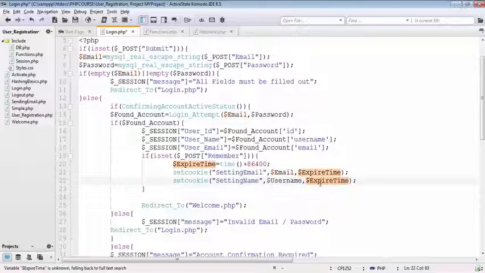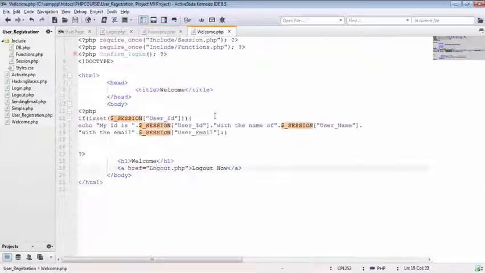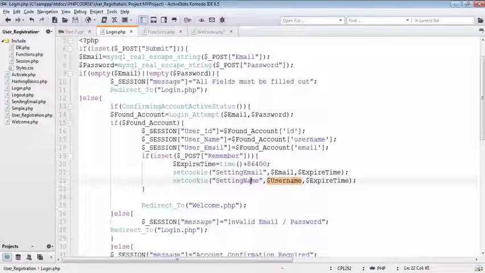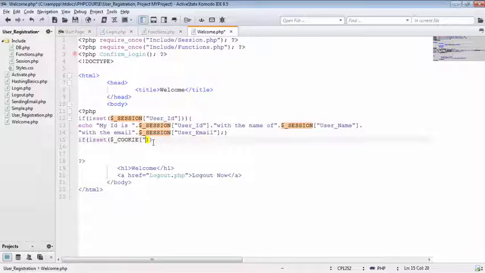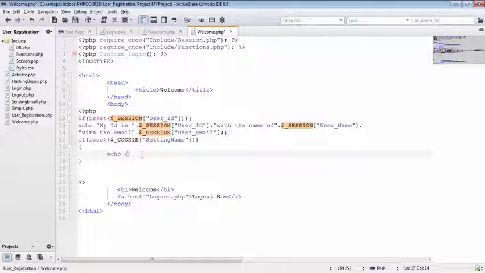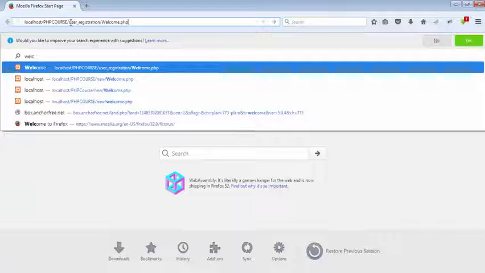And the expire time will be same. And in my welcome.php file, I'm gonna say that same thing here. If our cookie of setting name is set, then you should echo here in the h1 tag the name of the person that you set the cookie for. Now putting brackets for making it variable. Now saving this one out. Now opening my welcome.php file.